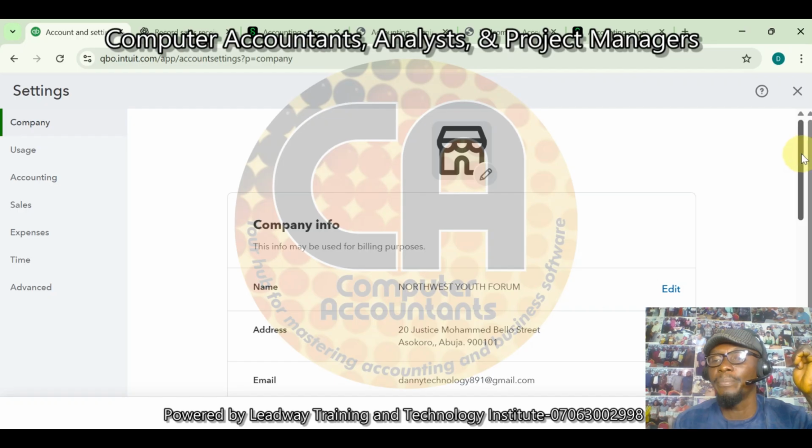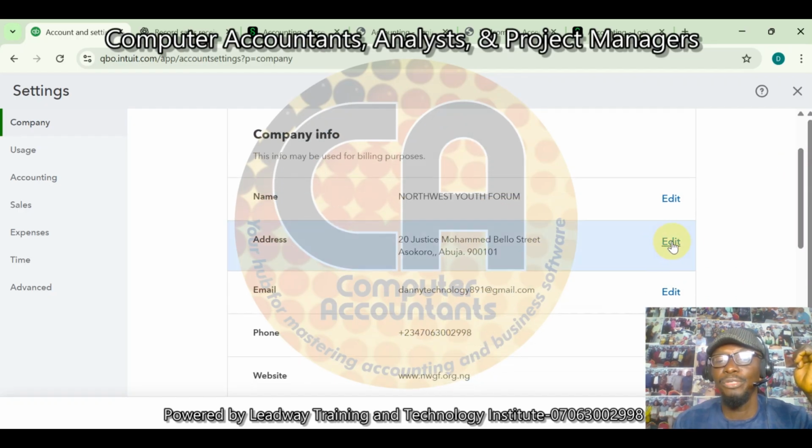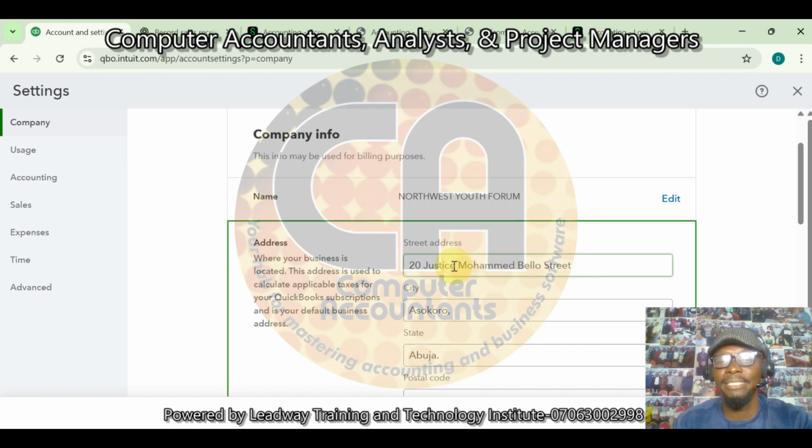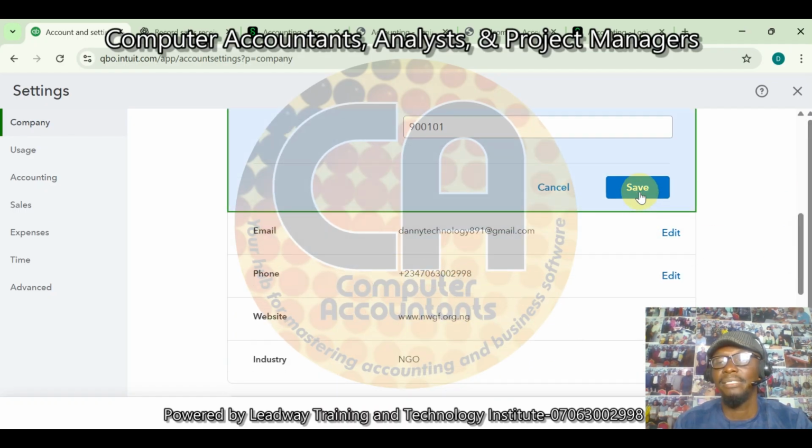Once you come here, I'm going to take this out. Let's say the address will change. This is now number 70 Oba Street. So I've changed this, then save.